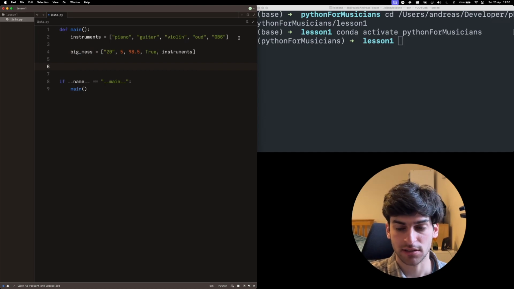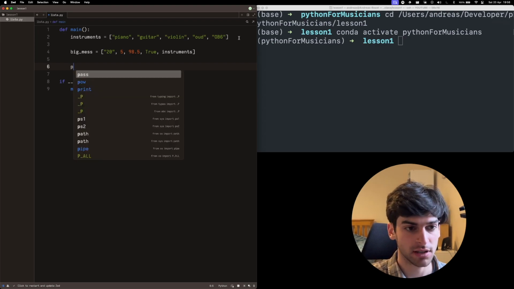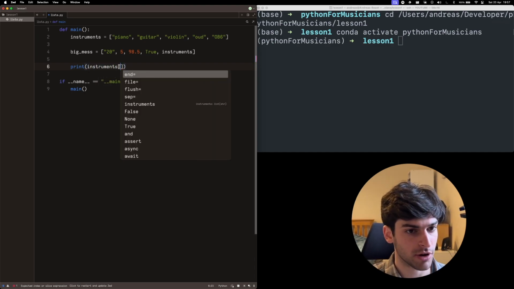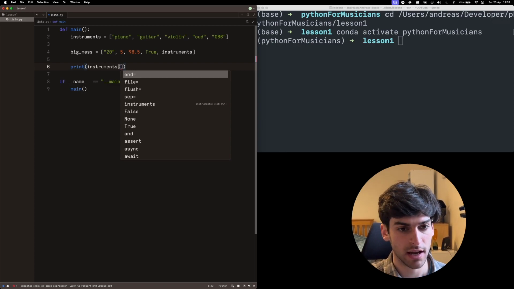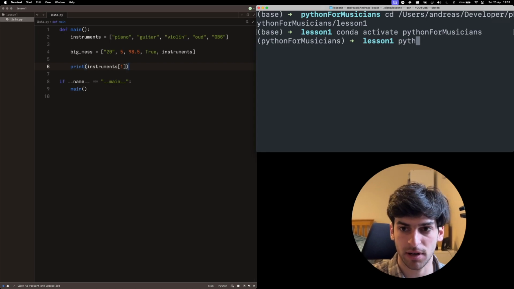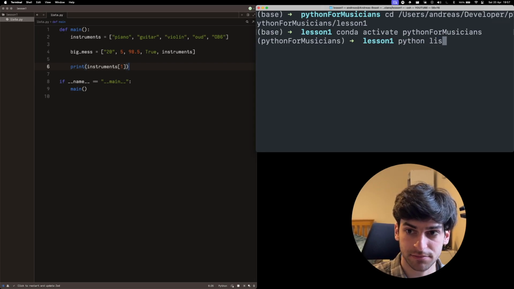Now, once we have our lists and we understand how to create them, how do we access elements within this list? The way to do that is with square brackets, but after the variable name. For example, let's print out the first element of instruments. So instruments, open bracket to say which element I want. And I'm going to put here 1. I'm going to save, and I'm going to type python lists.py.